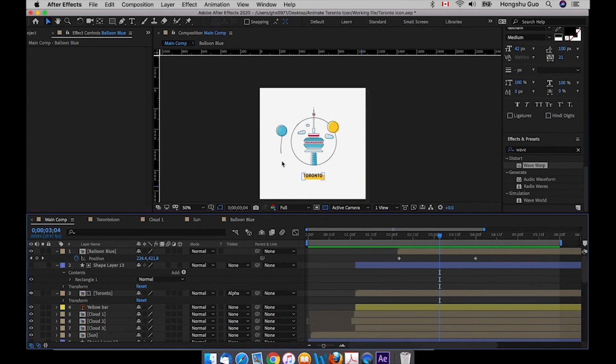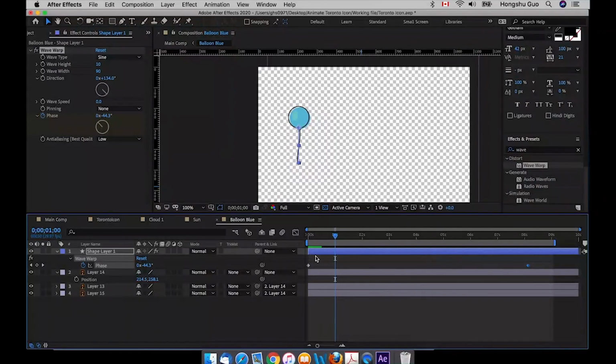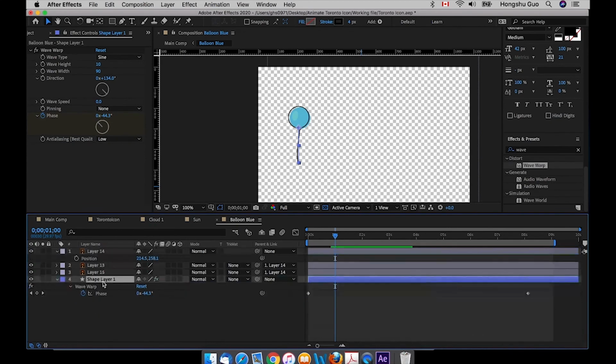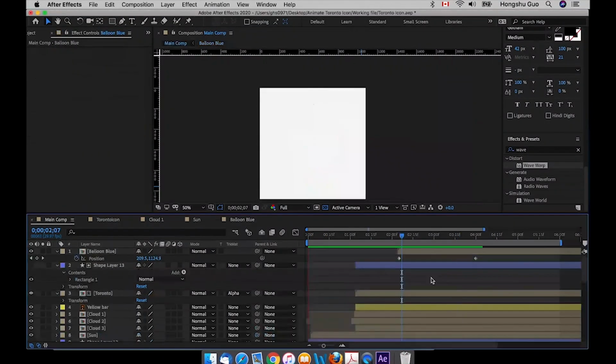It's just the string. Maybe I need to make the string move faster. Right now, it's barely moving. Go to the string here. I also want the string to be behind the balloon, so I'm going to put the layer at the bottom. Drag the two keyframes closer so that the animation is more obvious. Let's go back to the main comp to preview this. You know what? That looks good to me.